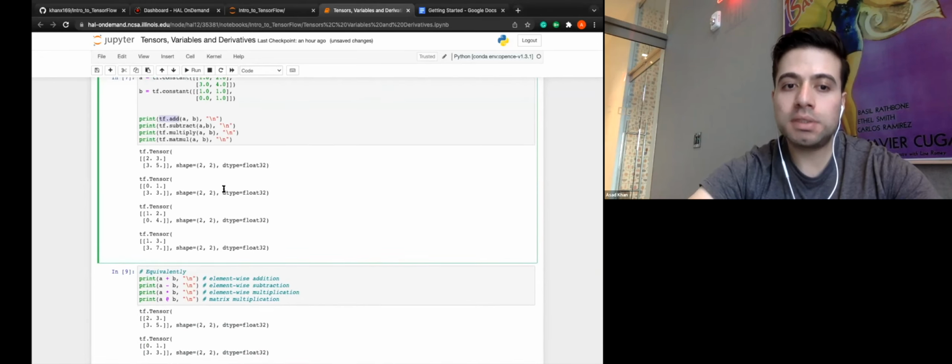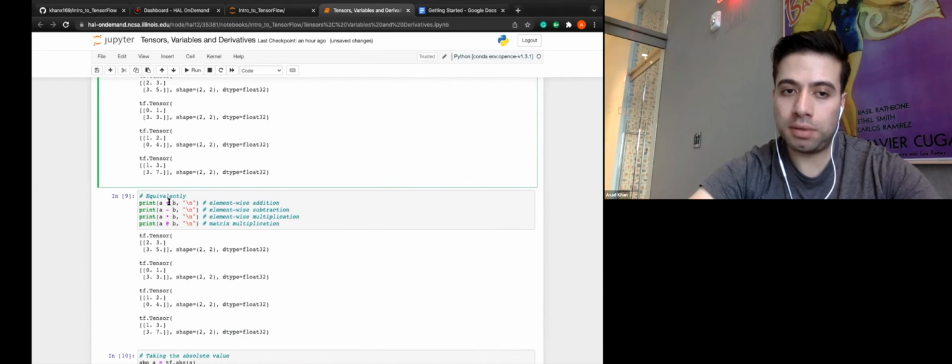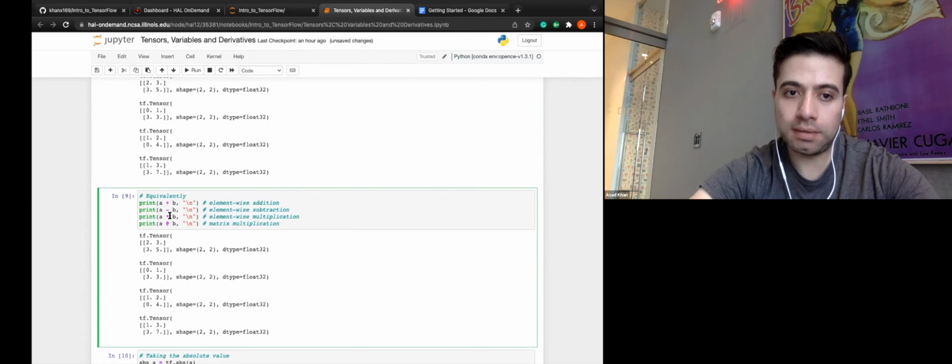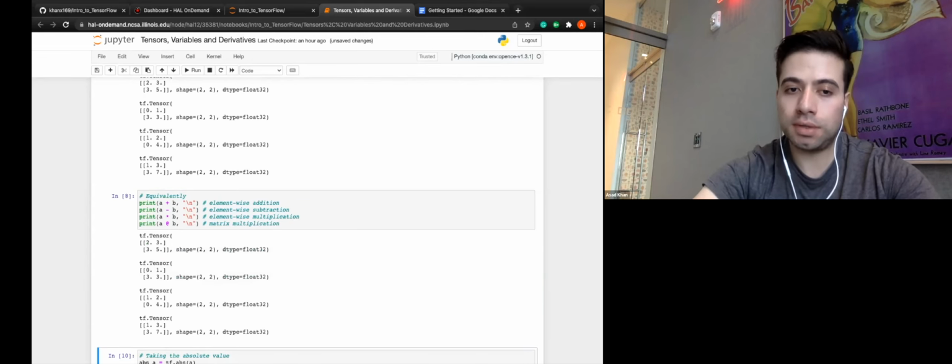But for these basic operations, operator overloading is available, just as in Numpy. So you can actually use the plus and minus signs for addition and subtraction. For element-wise multiplication, you use the star, and then for matrix multiplication, you use the at symbol. That should also do the same thing.